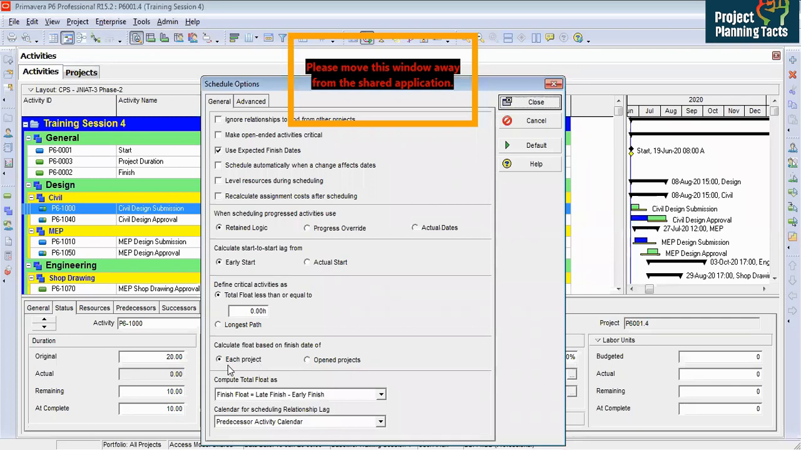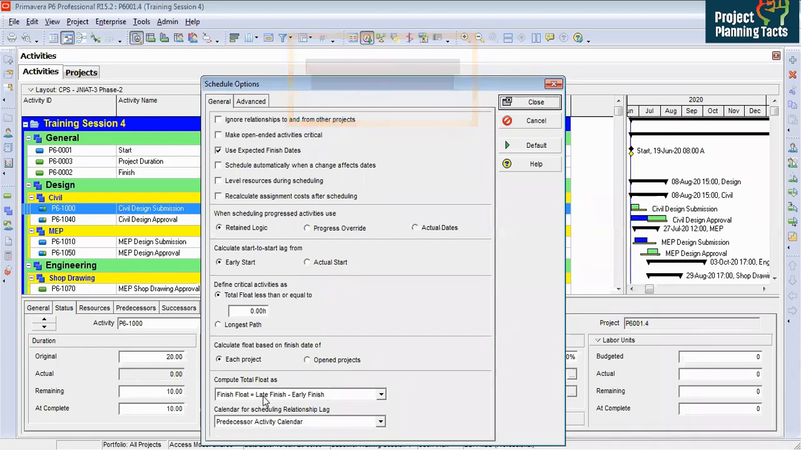We keep it each project, but we have only opened one project, and that is the best practice. So we'll leave it as it is. Total float. Here it has a formula. It is showing late finish minus early finish. I will show you now what late finish and early finish are, so it will be covered there.